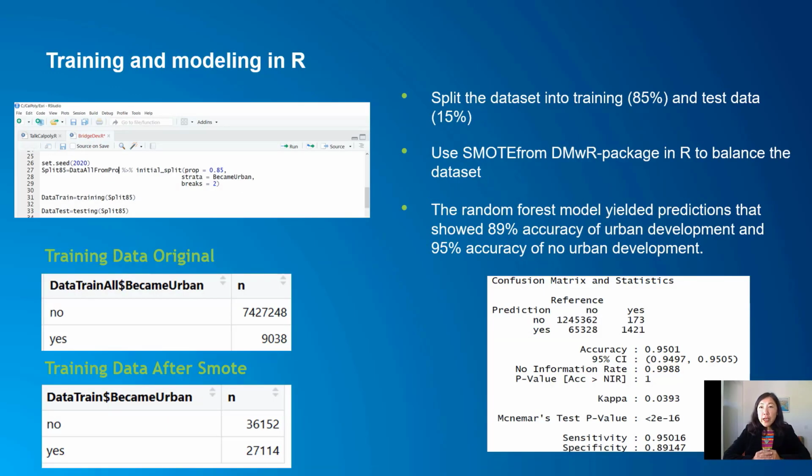Now we're ready to train and model the data. This step is done using R in RStudio. As I mentioned earlier, we decided to use random forest to predict urban development. First, the dataset was split into training and test data. The training data consists of 85% of randomly chosen records. The rest 15% of the data were used as testing data to validate the model's performance. Before we could run random forest, we identified a problem with our data. Our dataset was extremely unbalanced.